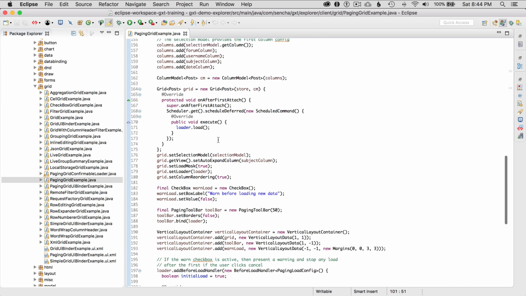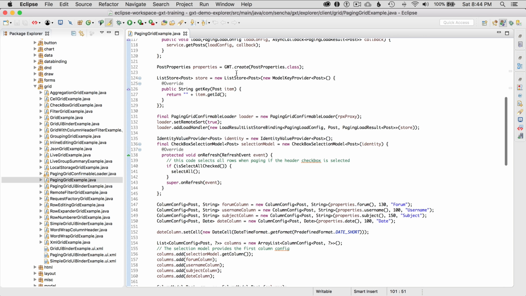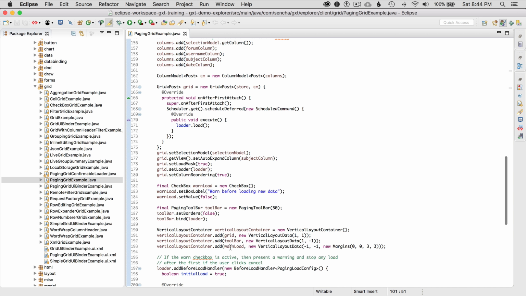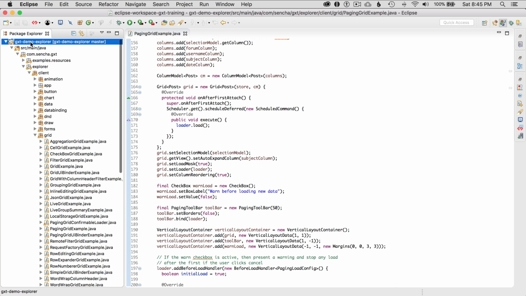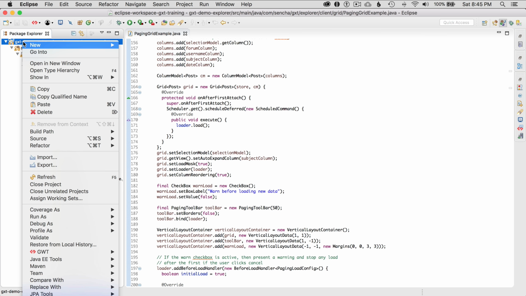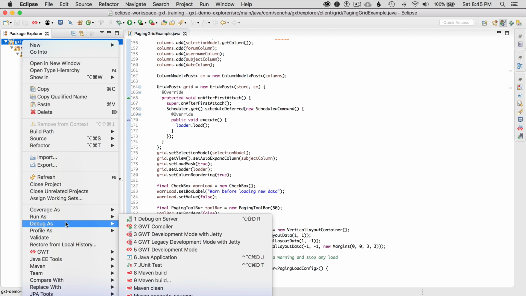So the application just picks this up and renders this configuration onto the DOM. Okay, so how do I debug it? The next step is I'm going to right click on the GXT, or the root of the project, in Eclipse. I haven't run it before, so I need to do this the first time.